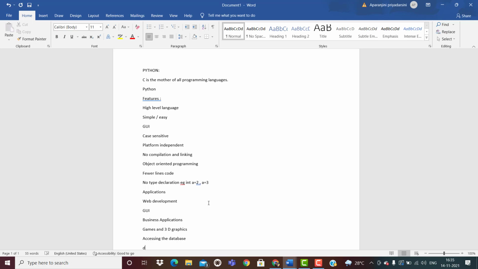And we can develop desktop applications. Desktop applications means in our system we will have the calculator like that. So applications that we use on the system only, such types of applications also we can develop.